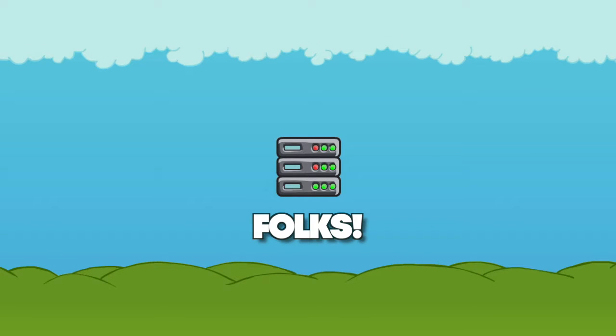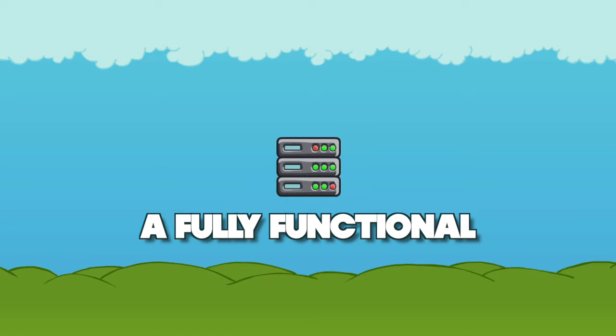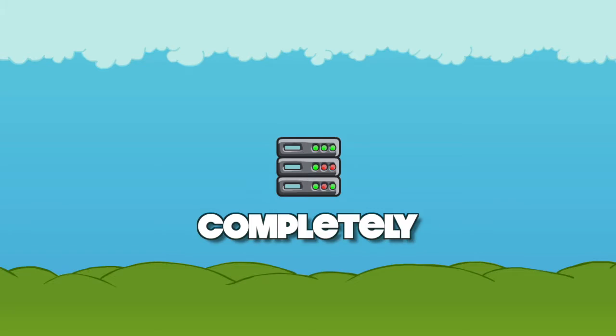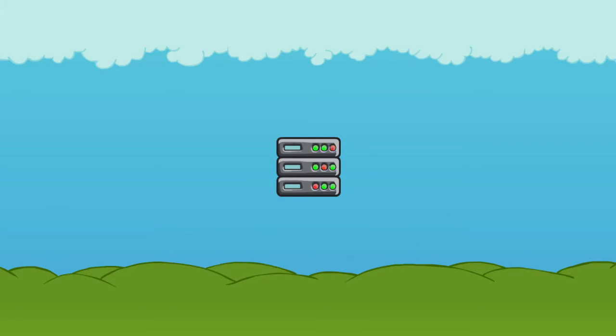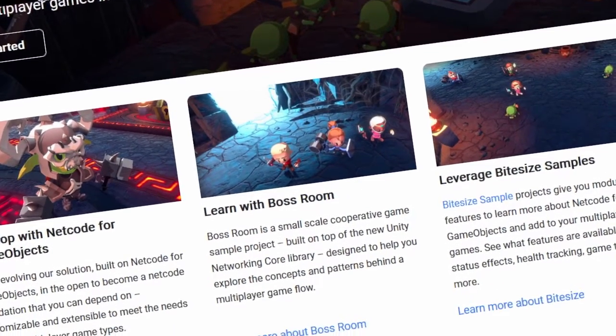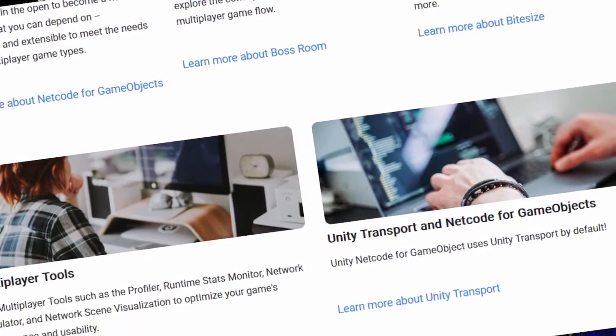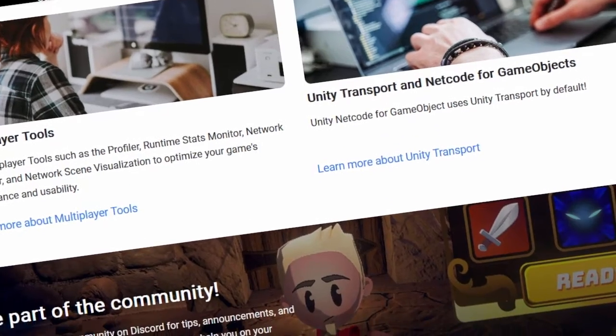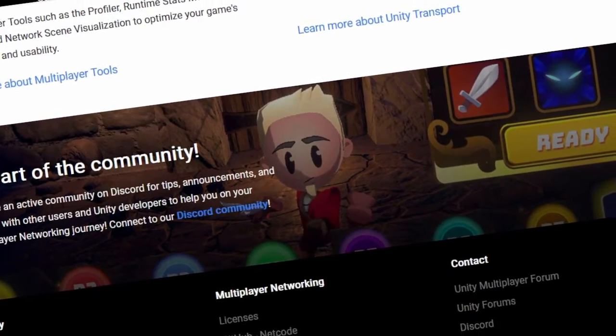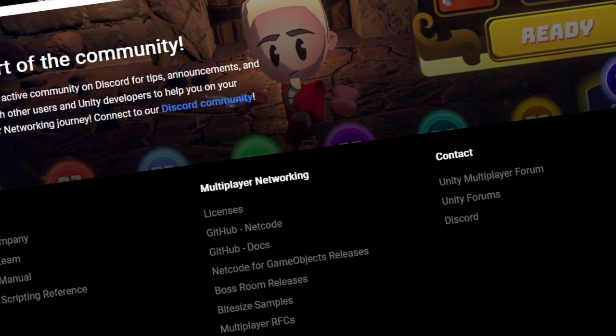That's right, folks. I've decided to create a fully functional game server for my game completely from scratch. While there are plenty of ready-to-use, out-of-the-box solutions out there, virtually all of them are overly complex, packed with features that I don't need, and can be very pricey.